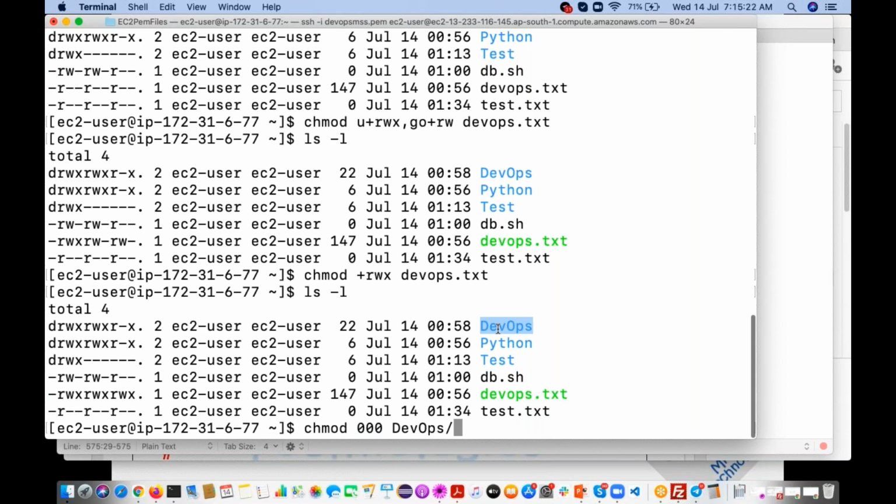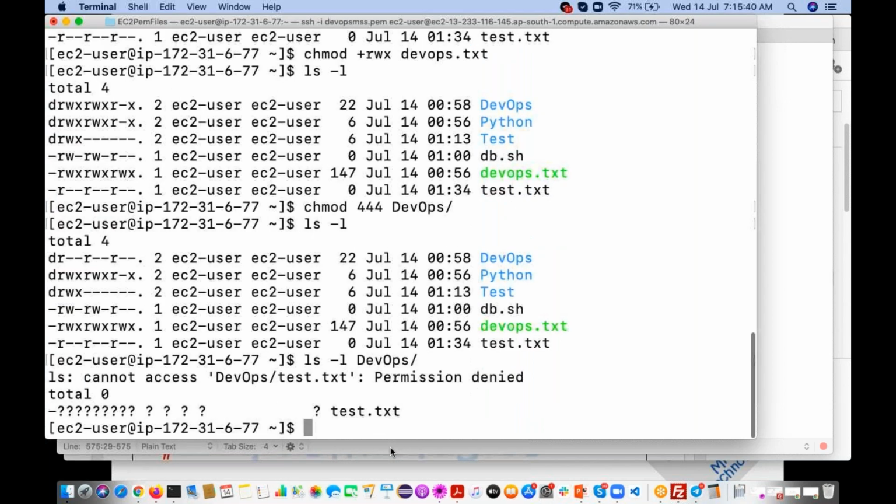Right. So if you want, you can execute. I am going to give 444. Now if you observe ls -fnl, see it is giving 444. But if you see, in the DevOps directory we have one file. For that file, see it is saying permission denied, because you don't have the execute permissions for the directory. If you don't have execute permissions, you are not able to access that directory.